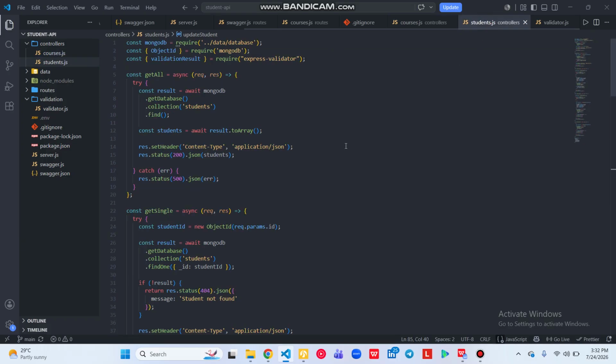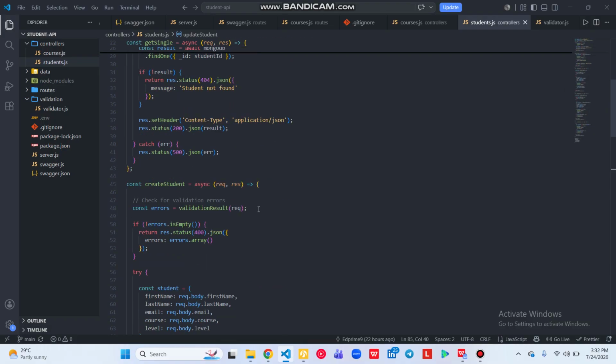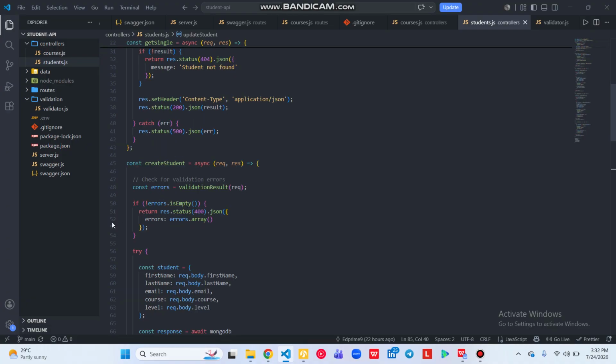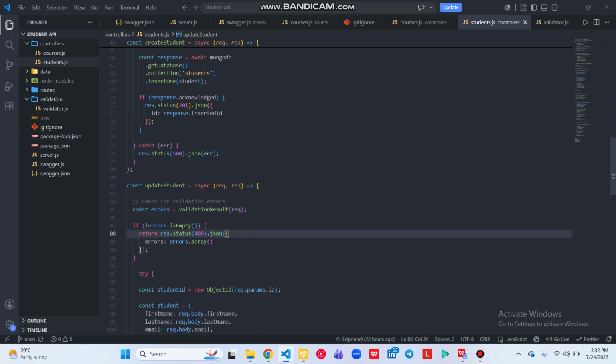Same thing for students. Also, if you're creating a student and the student inputs invalid data in the database, it returns a 400 error message. And also, if you're updating the student's information and it checks for validation and finds an error, a message is sent back to the user.